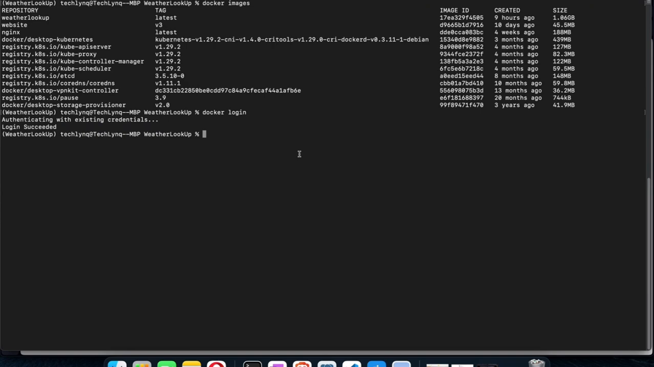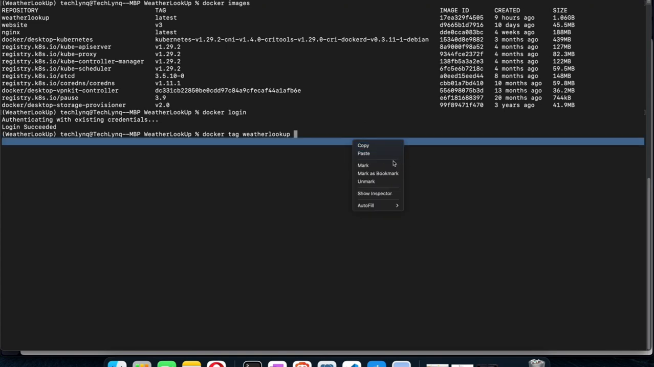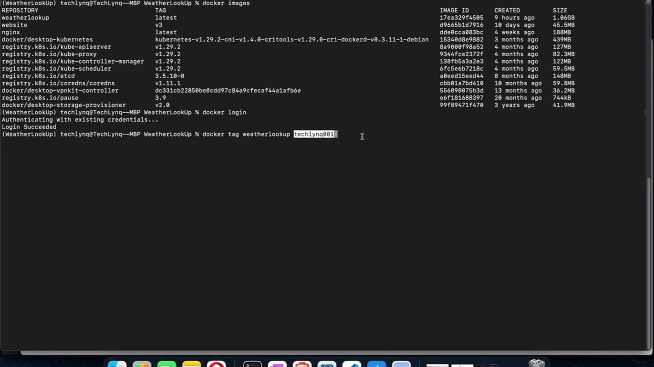So what we are going to do first of all is tag our image. So let's go docker tag, and the name of the image, we called it weather lookup. And the next thing we need to do is, what's your username? Mine is, that's my username.